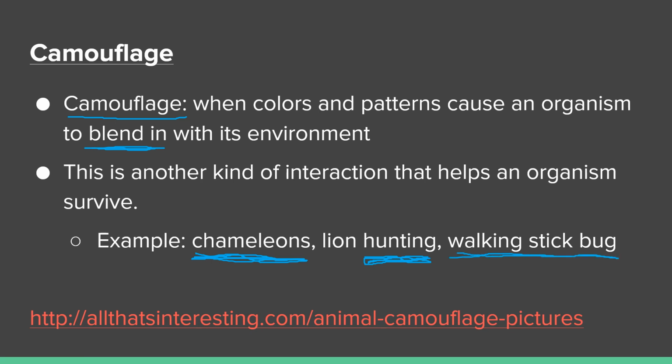This is a bug that looks almost exactly like a stick, unless you know what you're looking for, or unless you get pretty lucky and you actually see that it's a bug. This website down here, we'll look at some pictures, probably maybe not tomorrow, but in the coming days. I want to show those to you, but I can't really show them to you right now while recording this slideshow. But there are some really cool examples of camouflage that hopefully we'll get to.